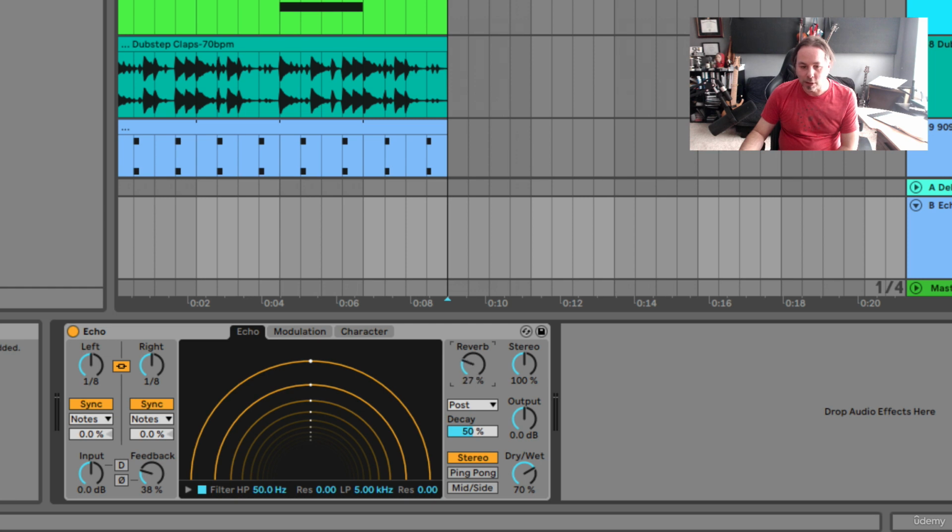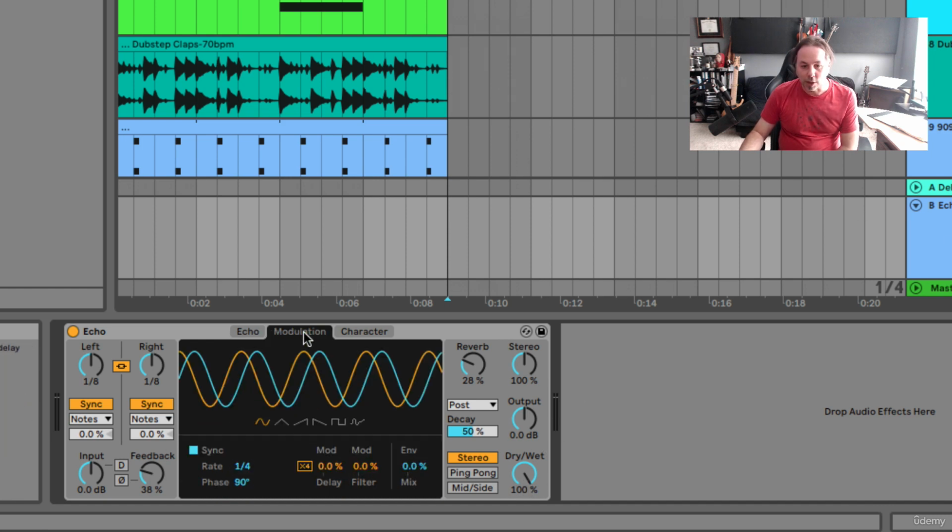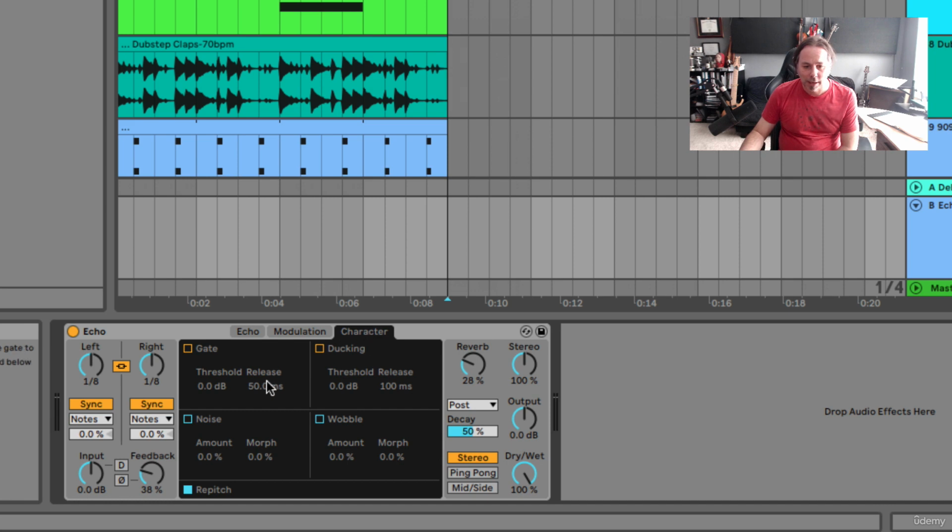Okay, then we can add some reverb on top of it if we want. Increase the stereo width of it and our dry wet amount. So dry wet, if we're using a bus, we want that set all the way wet. Okay, we also have here modulation parameters so that we can modulate the rate or the phase of our delay. And a couple other weird things here: gate, ducking, noise, wobble, and repitch.